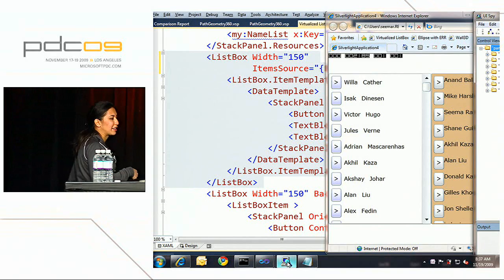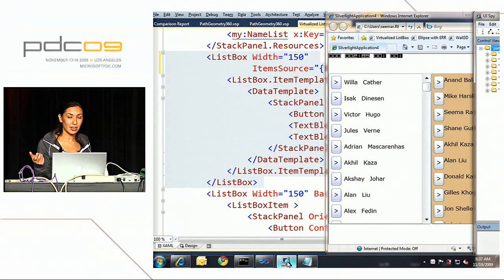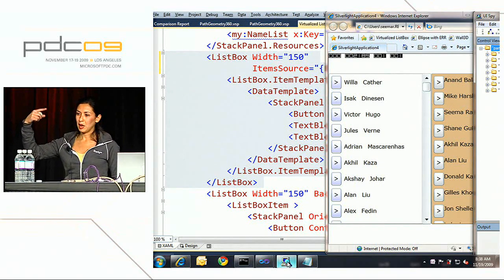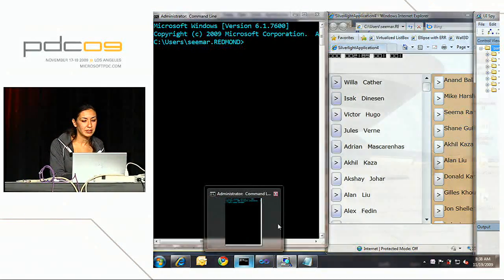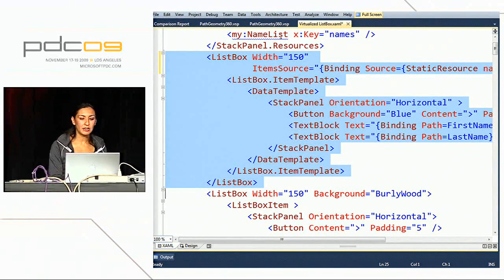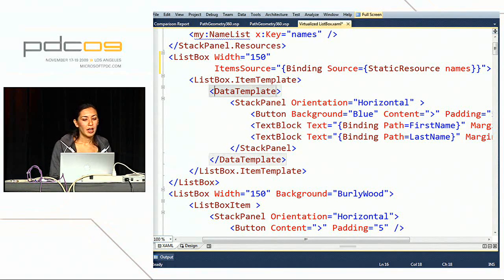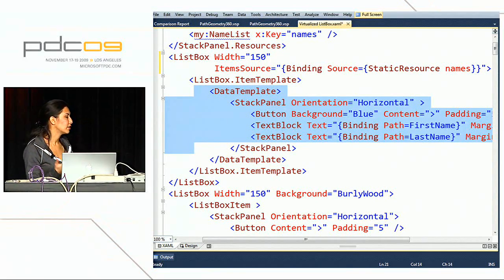So the first way that you can create a list box to virtualize it is to take an items collection and bind it to a list box. What happens is the items control generator will kick in and create a visual tree by applying the data template to each of the data items in that item source. So that's basically this model. You have your list box. It's bound to an item source that's a static resource called names, off screen, there you go. And then we have an item template that puts a stack panel with a button and 2 text blocks.